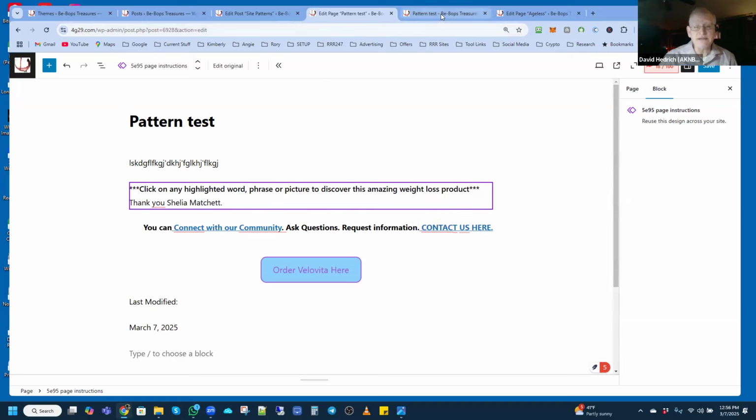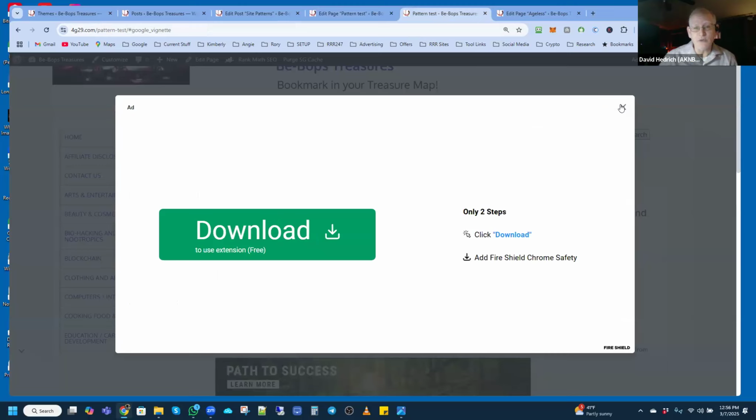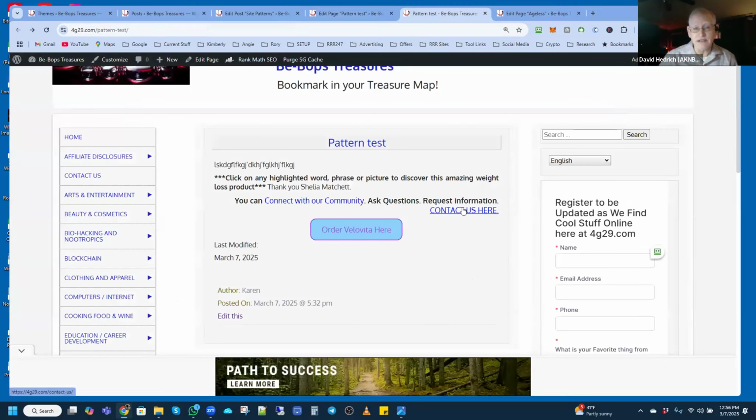You know, this creates a situation where you change one thing and apply it to your entire site with one click. Yeah, and if Rory says this contact us works better, change it all. You can go into your footer, change the pattern, edit the pattern. Boom, your entire site's changed. Yeah, every page that you've included it on.